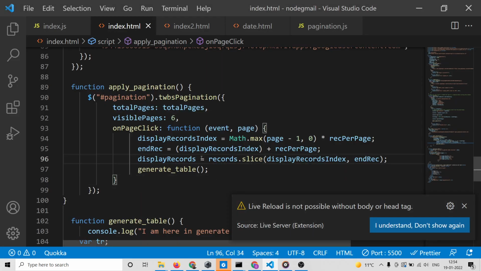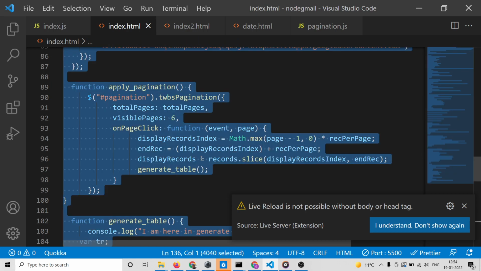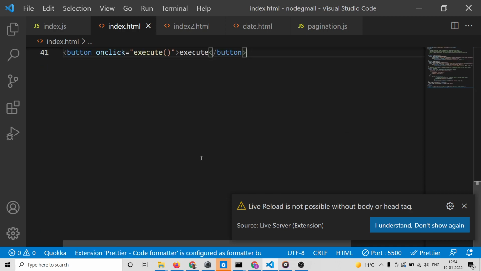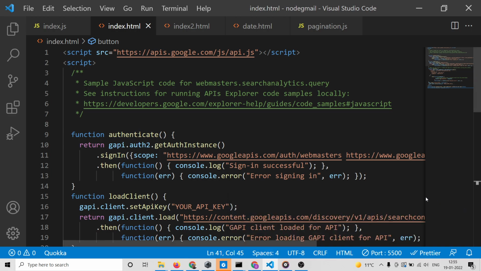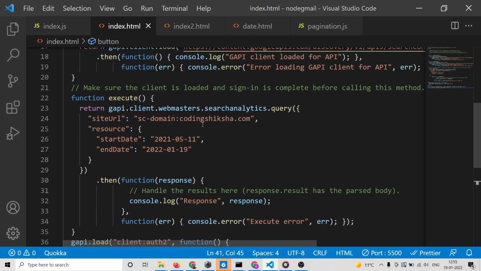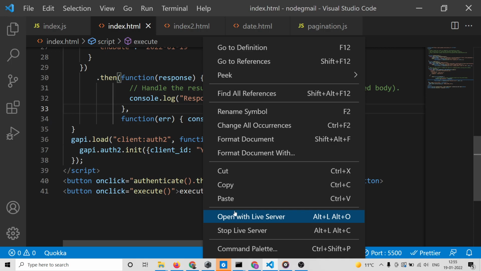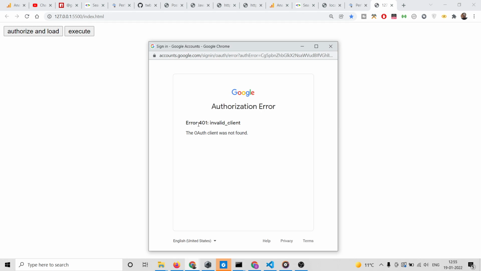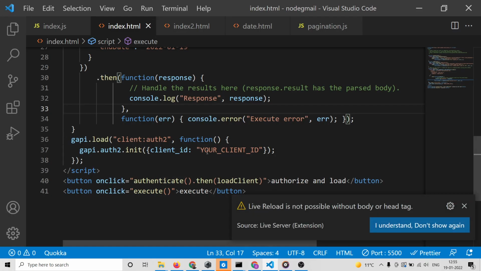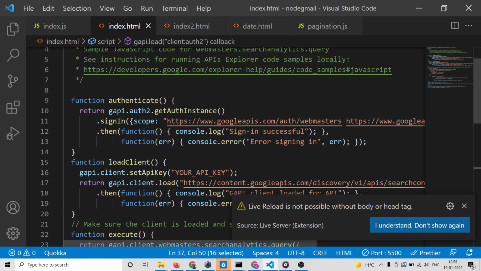So we will go to our editor. Just make a new index.html file, guys. Inside your text editor, paste this code. This is the bare minimum code in order to launch this application, and you will see the site URL, start date, and end date written in it. Now if you try to run this application, it will not run. It will give you a 401 error, OAuth client is not found. To resolve this error, you need to provide your own client ID and API key.